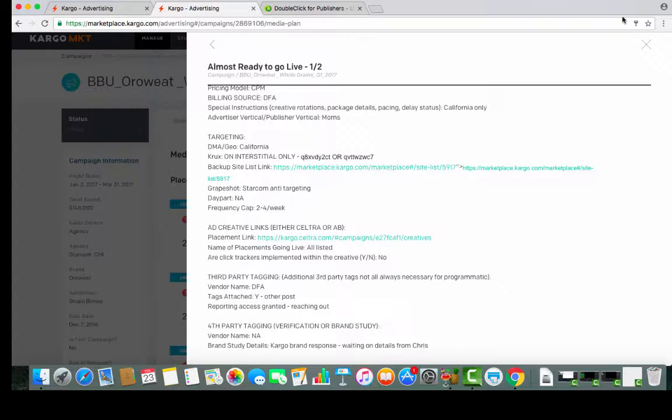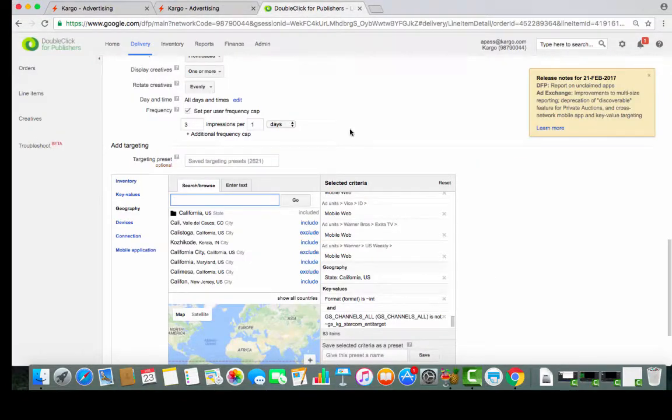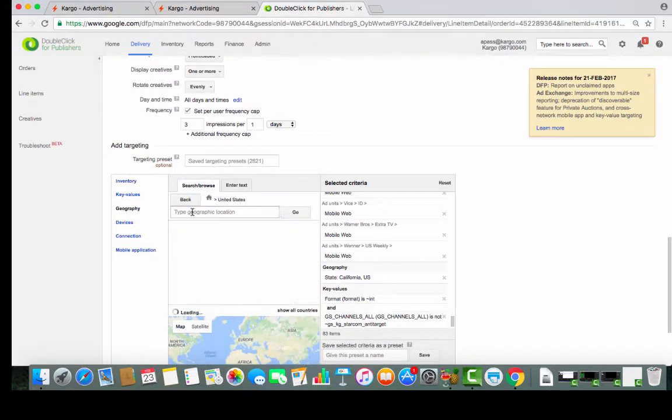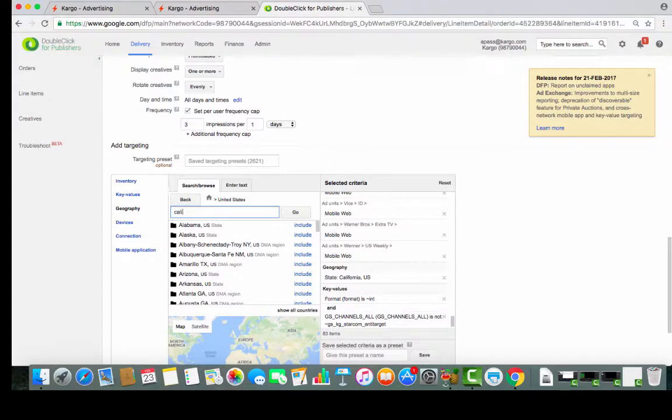So for example, here in our launch discussion notes, it says California. So we're only going to want to target to the state of California. So going back into DFP, you will notice when it pushes through, it will usually just be United States that pushes through, so we will need to manually update this. And to do so, you're just going to go to the left-hand side and you're going to click on Geo. Once you click there, you're going to just click on United States and you can start typing in California.